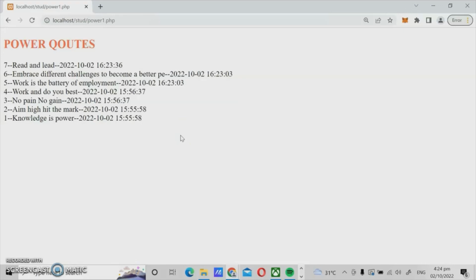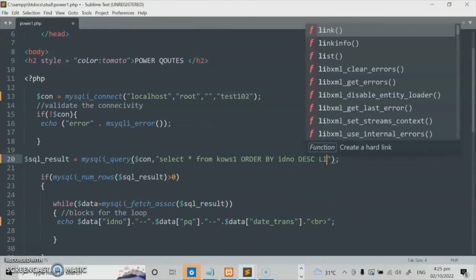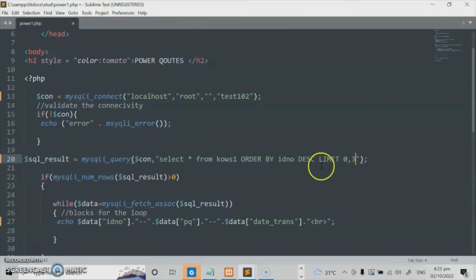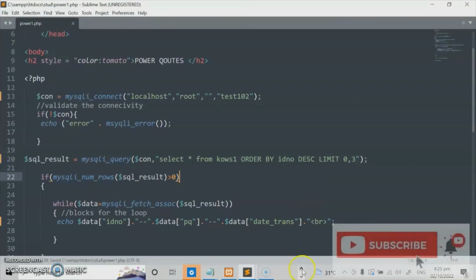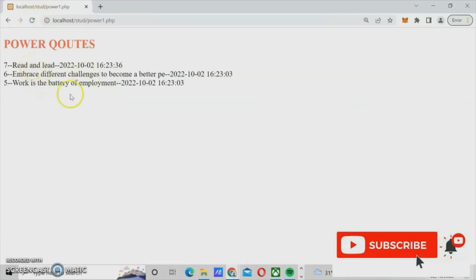So from here, you can create your own project for your applications. Now, we will limit the display of this program. How to limit that? Of course, the catalyst here is to use SQL again. So order by ID number desc, and then we will put here, let's say, limit from 0 to 3. Now, what does it mean? If you have 100 quotations and you want to limit it to only three records, those being the current ones appended in the database, then only 3 records will be displayed. Okay, let us check it again, save this program, and then run our code. So we have only 3 records. This is the latest appended quotes in your database.